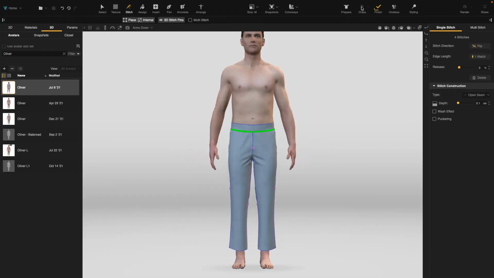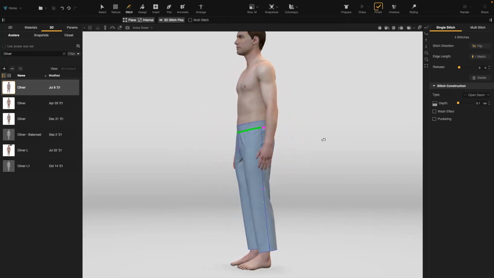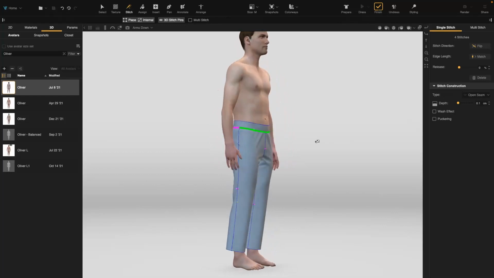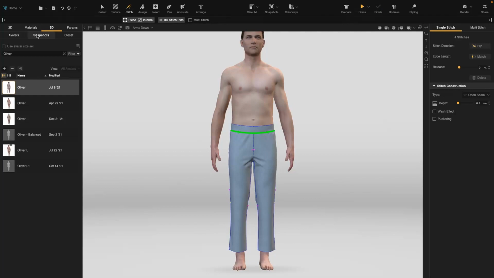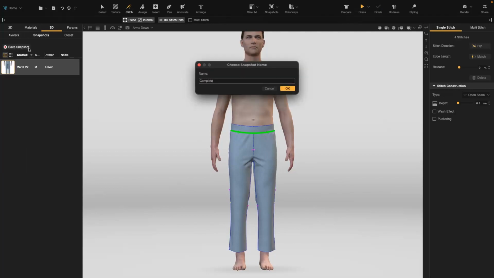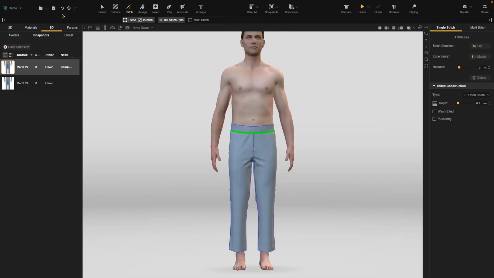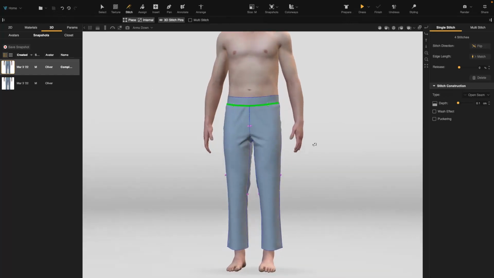If we miss a stitch, it's easily noticeable during simulation. We can fix this by going back to prepare mode and stitching the missed edge. The last step before saving is to save a snapshot of the final simulation. Finally, we save our file. That's it! We have turned a 2D DXF file into a 3D garment.